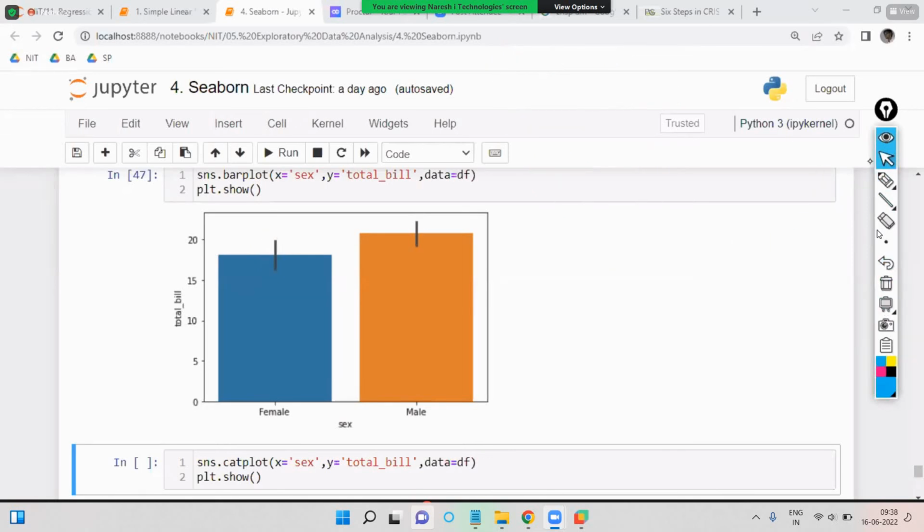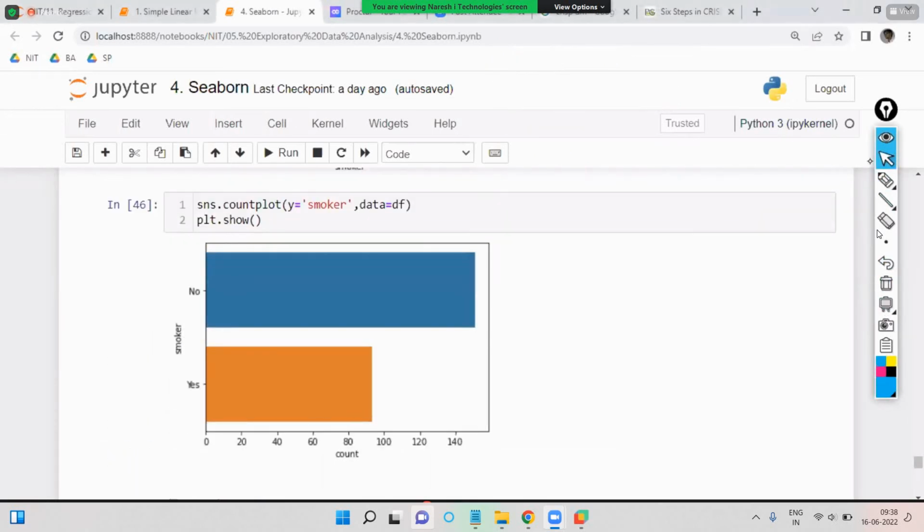Whereas the count plot has a single bar. That is the reason it does not have a black line. It is only a single bar, up to 157, whatever the line is representing.